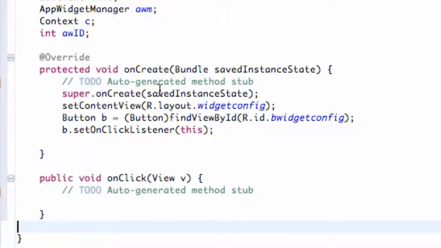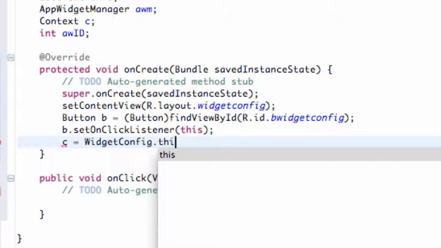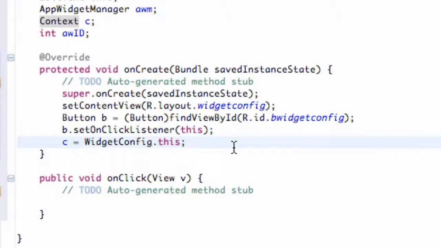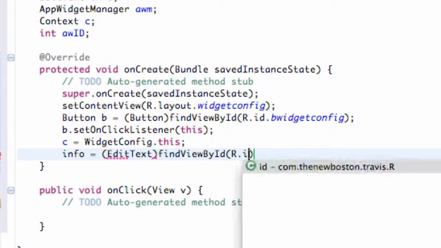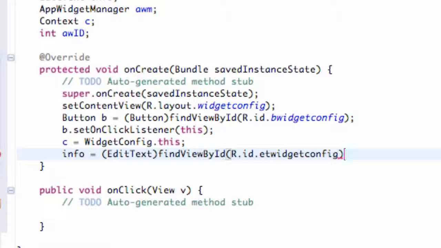Then what we're going to do is relate to the context of this class and set that equal to this variable up here that we created. So we're just going to say c equals our class name, which is WidgetConfig, dot this. And let's also set up our EditText that we created, which was called info. We're just going to set this equal to new EditText. Again, nothing new here for you guys. et widgetconfig was the reference name that we created.